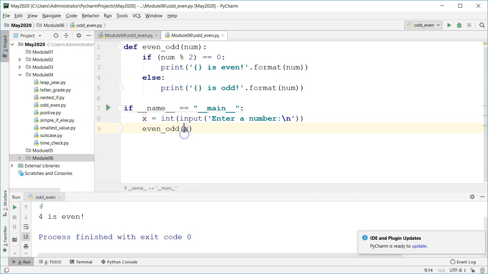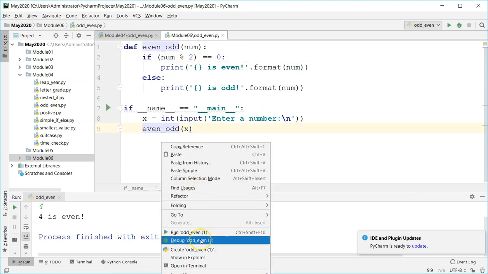So the argument that you pass to me is x, and here the parameter is num. It's going to be mapped to it. So it's going to be over here. Just think about it this way: x mod 2 equal to 0, then print it's even, else odd. Okay, let's try to run the program and see what's going to happen.